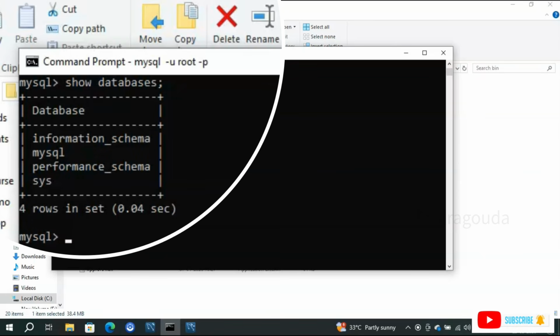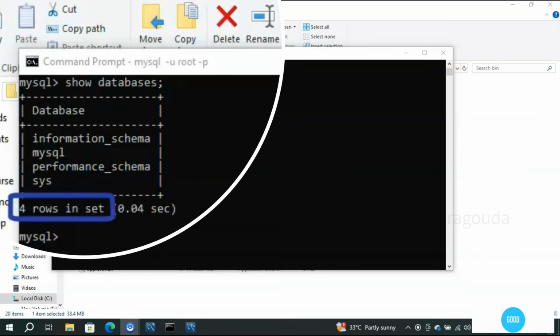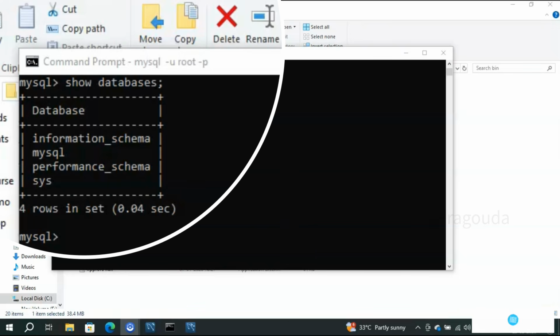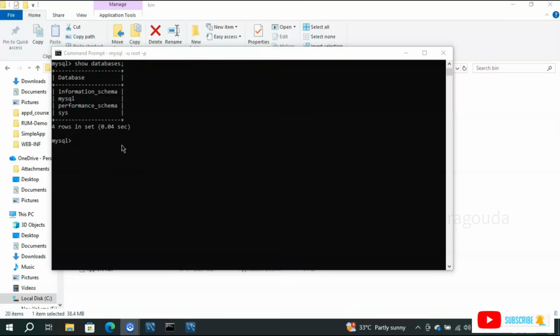Okay, right now by default there are 4 databases: information schema, MySQL, performance schema and sys. Of course you can see the same information from the workbench as well, but I'm just showing you how we can work with the shell, or the command prompt, as well. So for now I'll simply create one more database here and execute this command again, so that it should show 5 databases instead of 4.